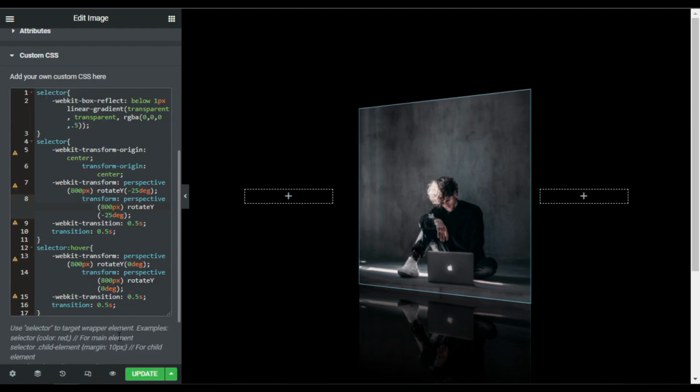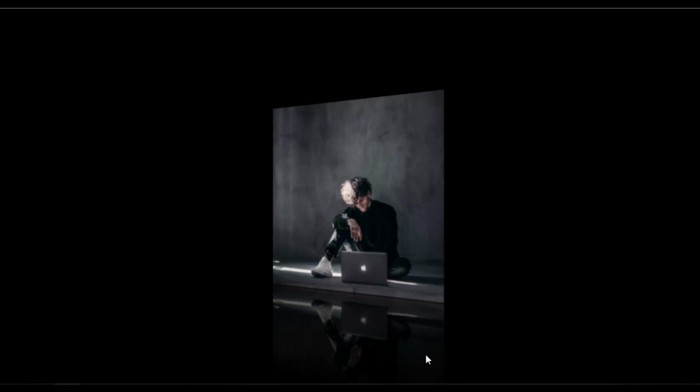Now I will update the page and preview it on live site. Now the page was successfully updated. I will click on this I button to preview the changes. Now here is my page. Hover over the image and you can see the perspective layout turned into flat image, and also under this image you can see this glass reflection effect.